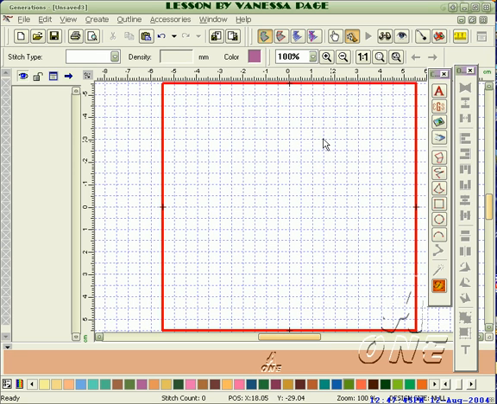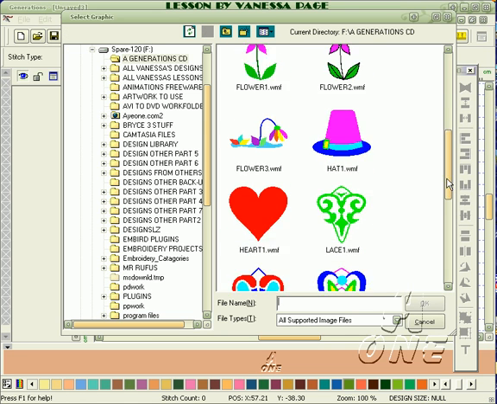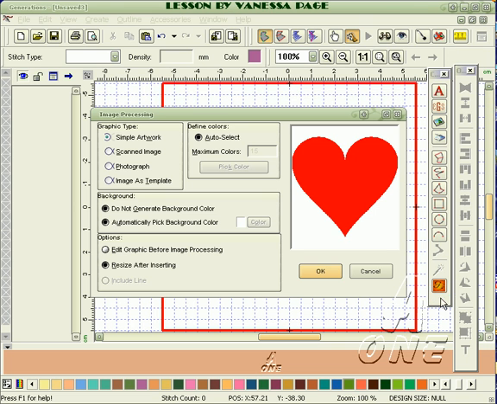I'm going to start off with some simple lessons just so that we can work around the menu in Generations. So to start with, I'm going to open my image by clicking on my image tool. Then I'm going to surf until I can find my heart one. It's a vector image. I'm going to click OK.